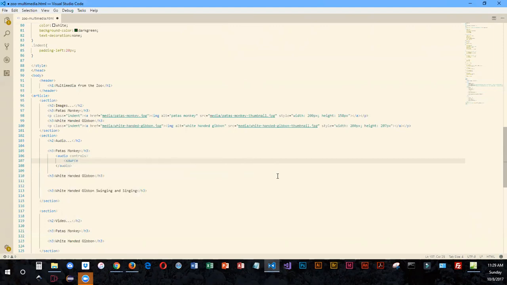And that is done with the source tag. We got source equal. Now this has got to be the web URL where that audio file is located. And the location of this page is in Lesson 7. The audio file is in the media folder that is inside Lesson 7. So all we have to do is tell it to open up the media folder and grab the pattus.mp3 file.